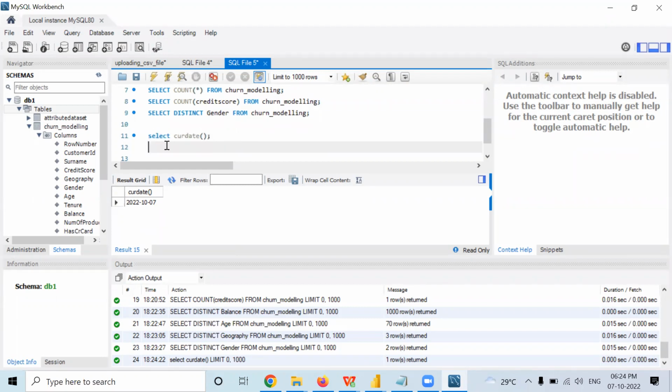Current date. And if you want to know the current time, what should you write? Everyone? CURTIME, correct. Okay, here I am editing it as time.